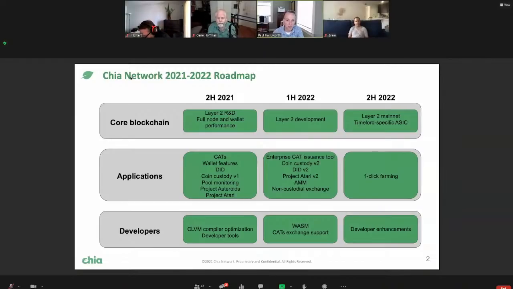So let's start in the top left with core blockchain. We've got two major activities happening in the second half of this year: Layer 2 R&D work, as well as full node and wallet performance. I'll talk for just a second about the performance stuff. When we talk about that, it's a lot of technical debt from doing mainnet and then launching our pool protocol. That technical debt is focused heavily on security and optimizing things to make our performance a little faster.